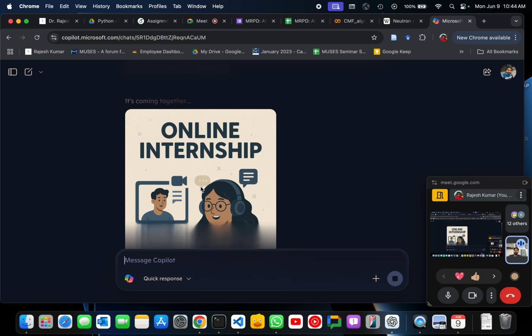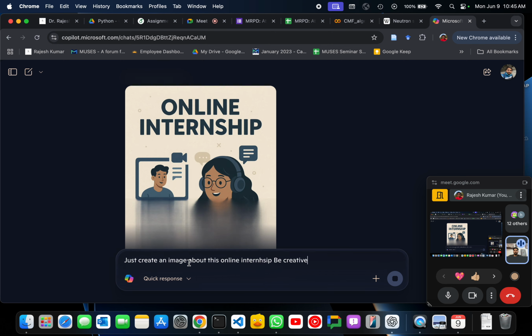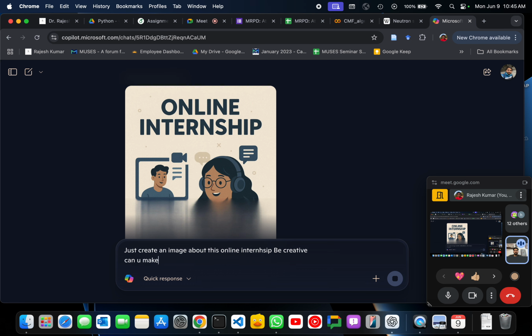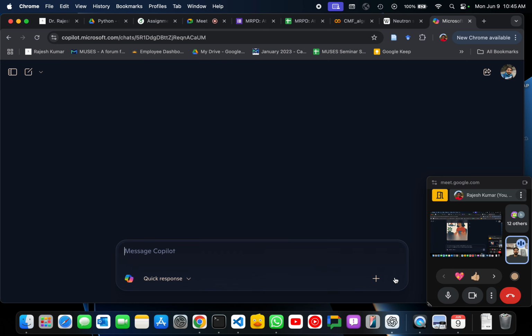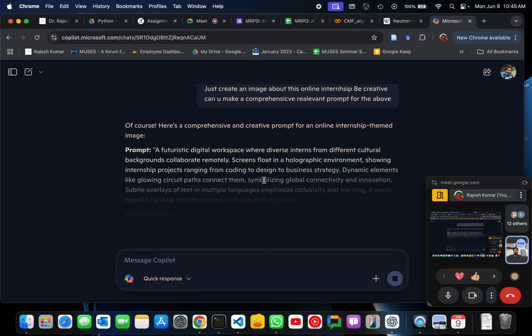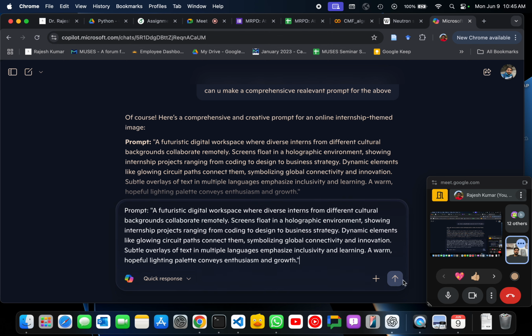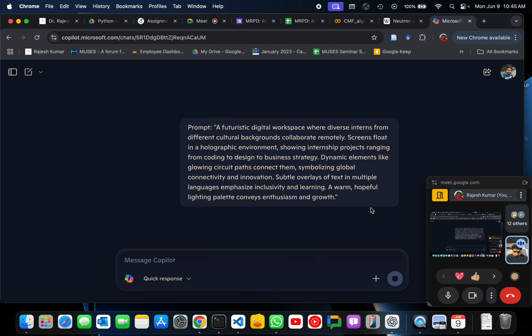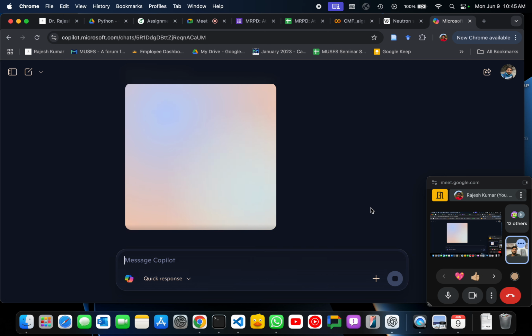It is creating, and this is a unique image; it is not copying it from anywhere. Now I will cheat. Can you make a comprehensive relevant prompt for the above? Okay, it should be done. Of course, it gave me this prompt. I'm not going to read that right now. I just copy-pasted it. I hope everything is written within it. Okay, it has started generating something.